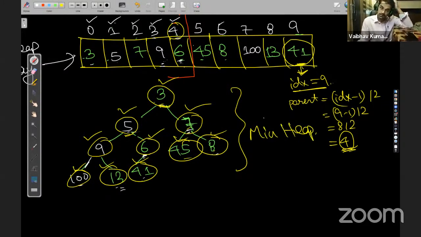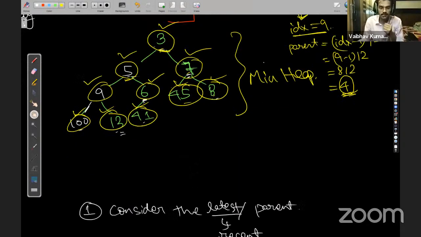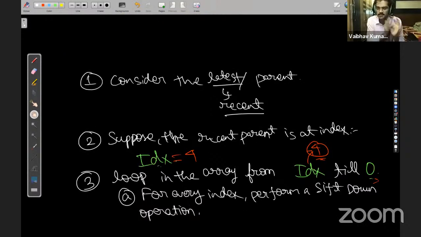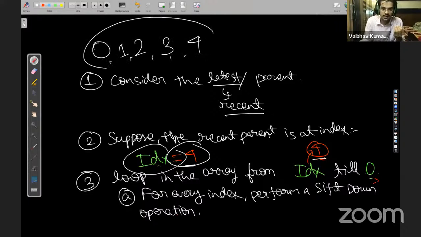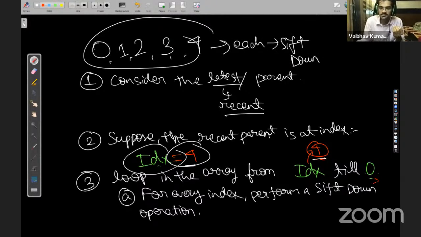Min heap. So this is what I was talking about in the algorithmic part: consider the latest parent, the recent parent, and as soon as you find the index, in this example the index was 4, just consider all the values from the 4th index till the 0th index. So consider 4, 3, 2, 1, and 0, all of those indexes. And on each and every index, perform what? Shift down operation.